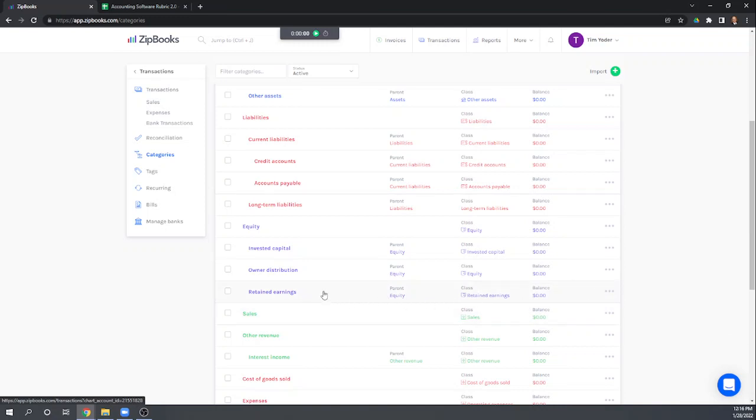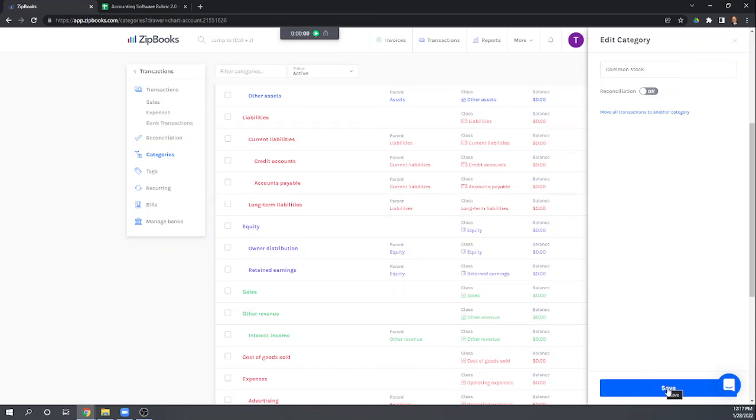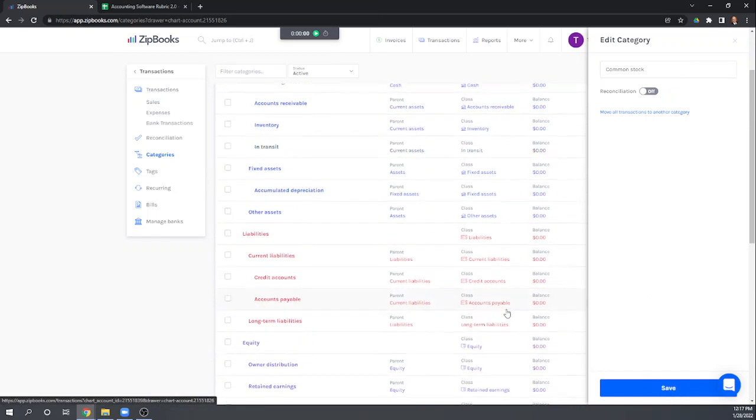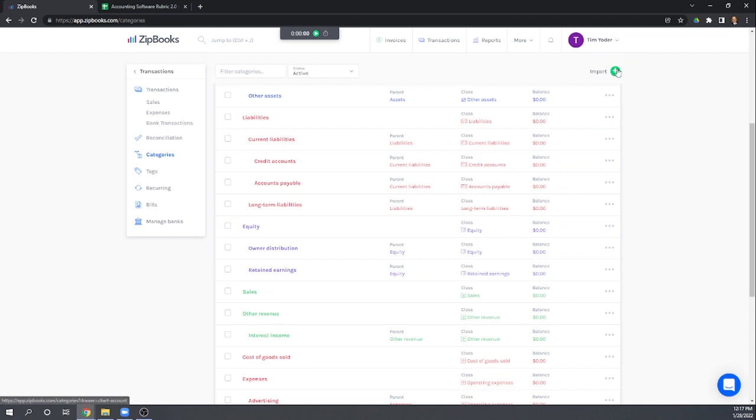So retained earnings we don't want to mess with. That's generally a system account that'll close your income statement into your retained earnings, so we generally don't want to mess with that. Our invested capital account, let's change the name of that to common stock. I didn't like that. Okay, so let's get out of there. Okay, well, let's just create it as a new account.